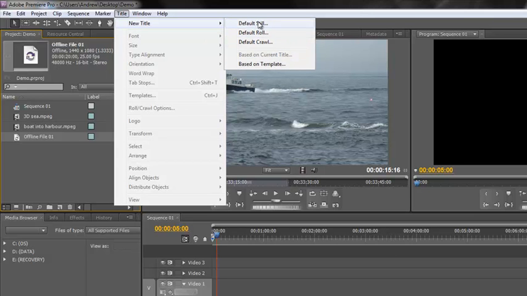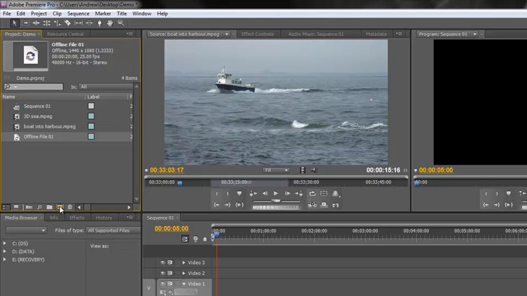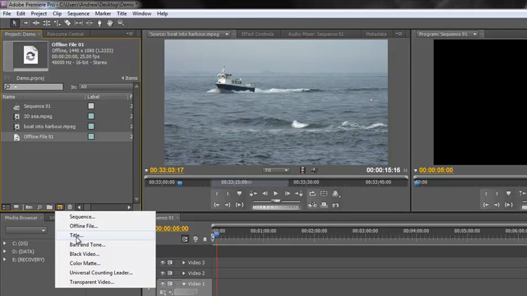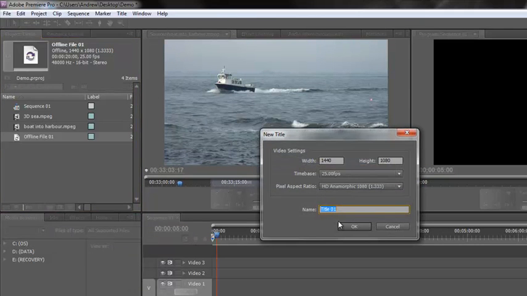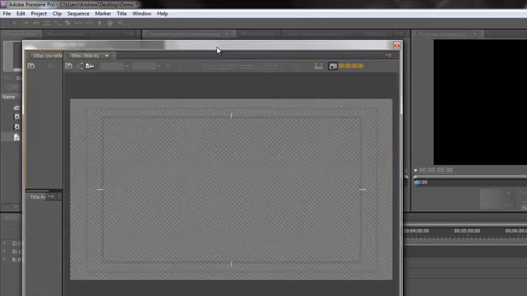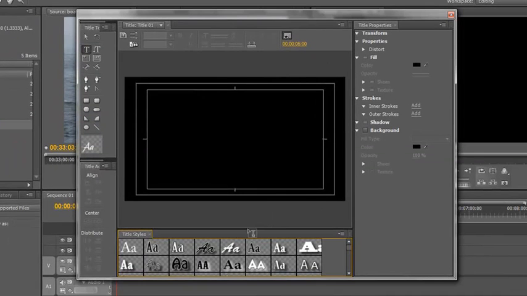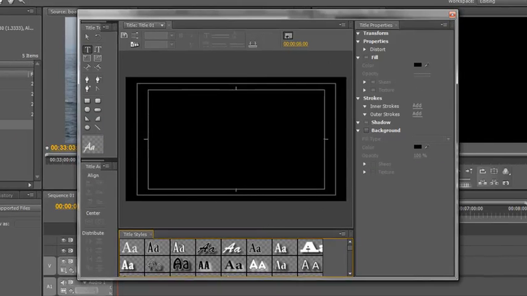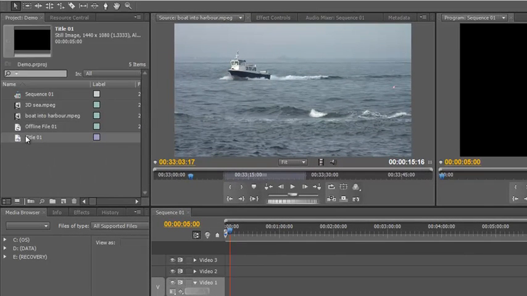But when it comes to creating a new default still, I generally speaking would create it straight from this icon. New default still, called title 01, click OK, the titler has started, and we can create a new title in there. There's a whole series of tutorials on this, so I won't do any more on that. And our title is added to our project panel.